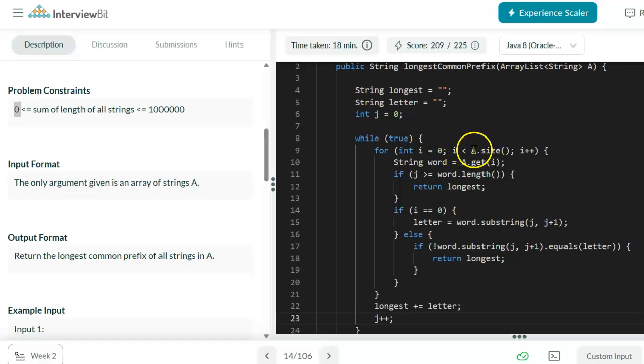On the other hand, if A is just empty, while true, we'll drop in here. We can't get into the for loop here because the size is 0. So it's going to drop out of the for loop, add a letter to longest, increment J, come back up here to the for loop. This is just going to go forever. So actually we do have a little bit of a problem here.